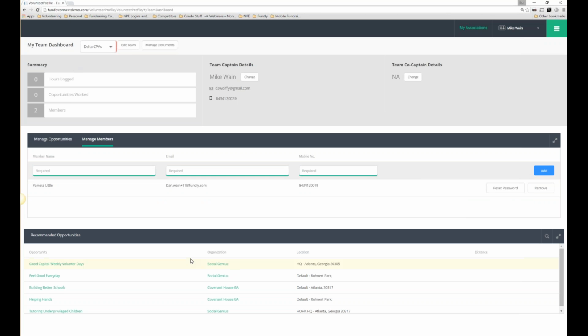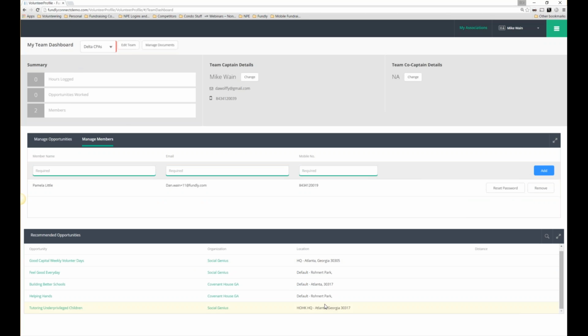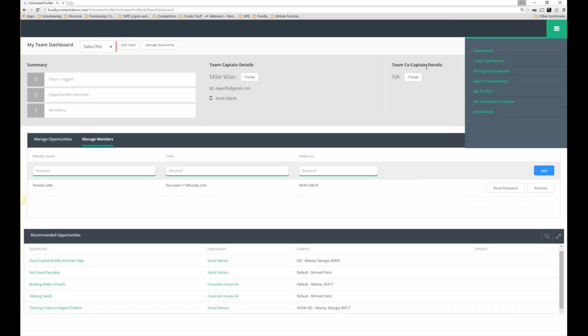Delta CPA. That's the team dashboard. You can click on some of these things like hours logged or members. You can also add the co-captain here, which can do pretty much the same thing in terms of the captain.